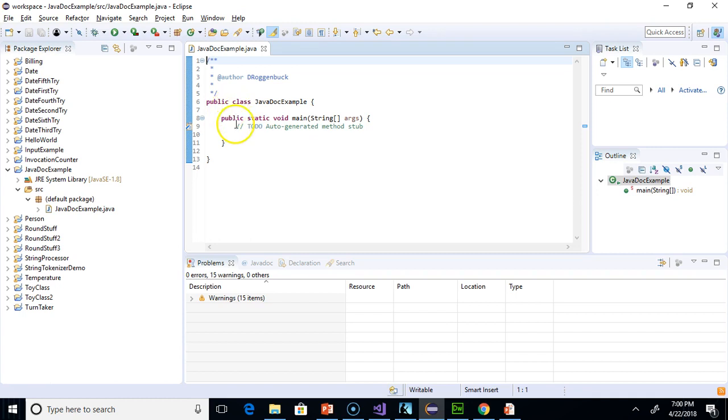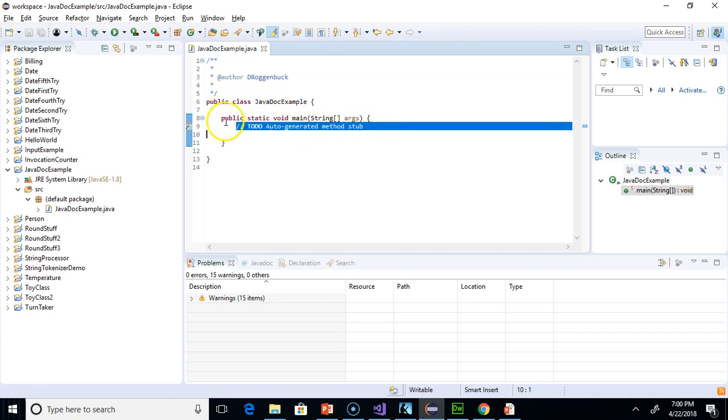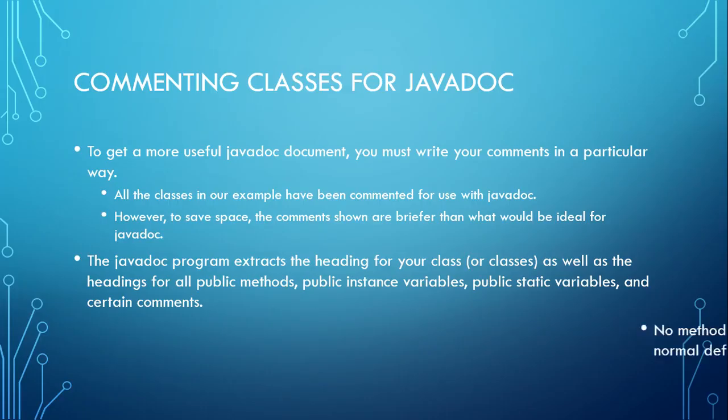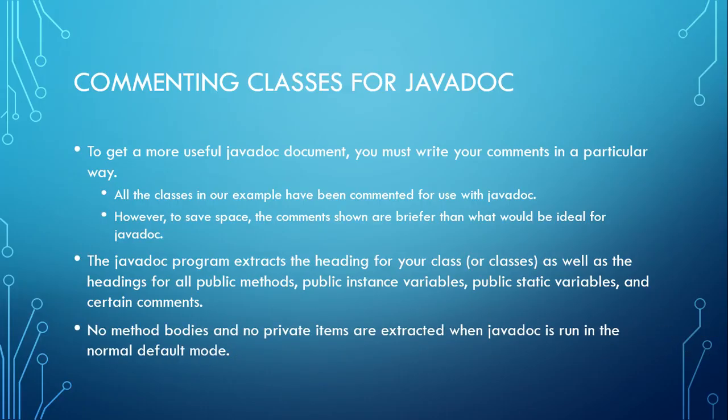It doesn't really like the single line comments like these so much, but if you've been commenting before a public method, this is the reason why I've been having you do them a certain way, because this is how the JavaDoc will actually generate to produce those different help files of how something works. Now, no method bodies or private items are extracted when JavaDoc is running the normal default mode.